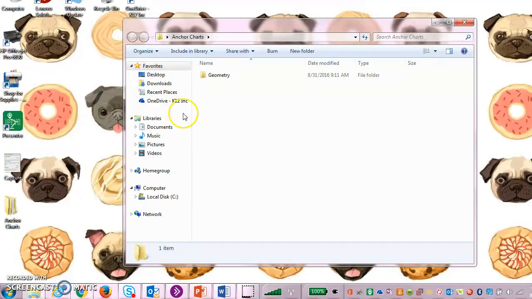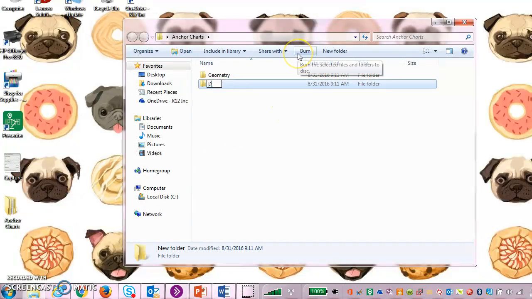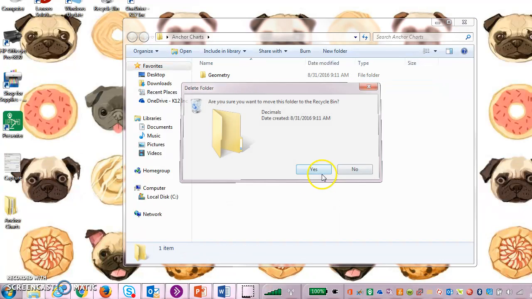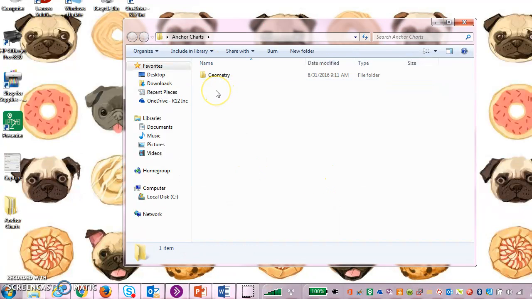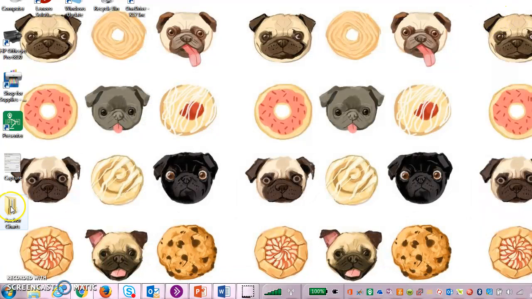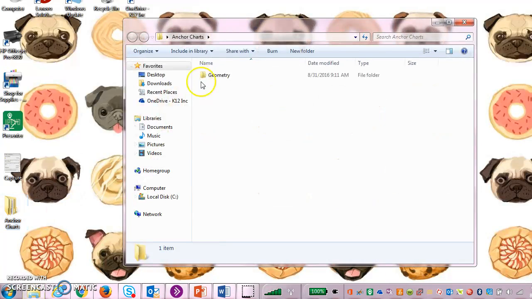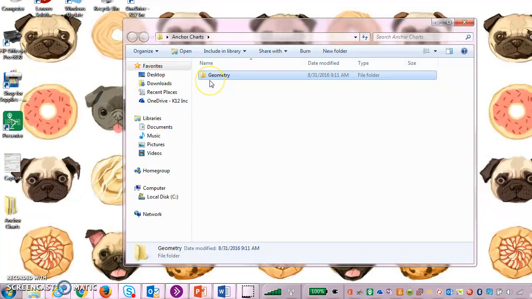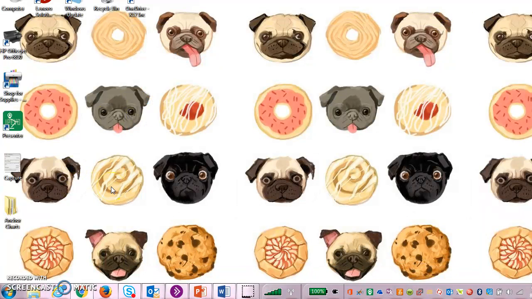Later in the year, when you come back and let's say we're working on decimals, you might want to open up your Anchor Charts folder again, click on New Folder, and put in decimals. But I'm going to delete that one for now because we are not working on decimals right now. We are only working on geometry. So think of this like a binder. Your Anchor Charts folder is the binder, and then these are like the dividers, dividing it up into different sections. So we just made a geometry section because that's what we're working on. Okay, so that's how you create a folder on your desktop.